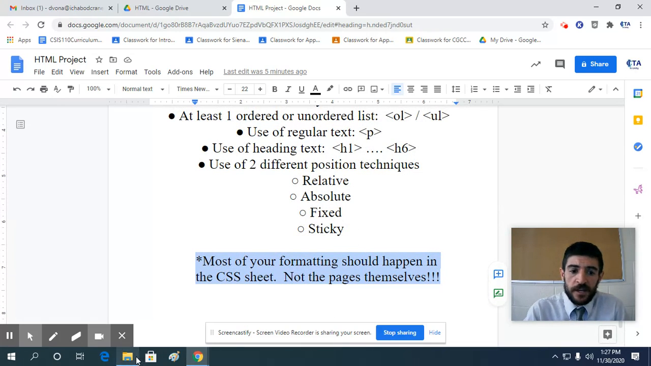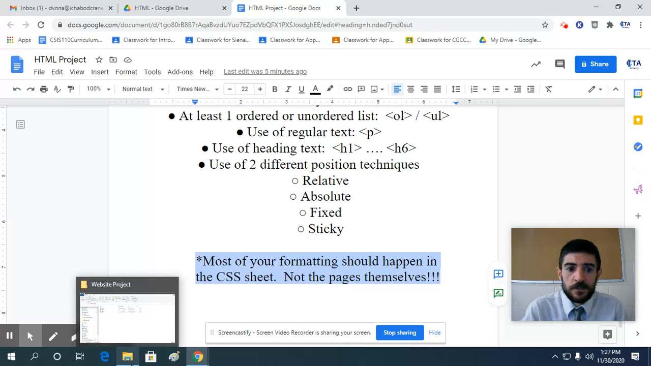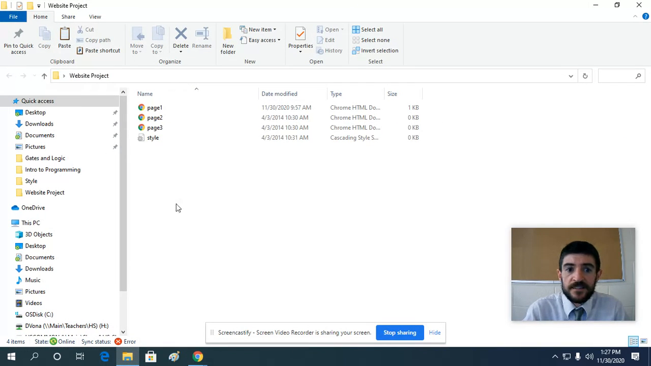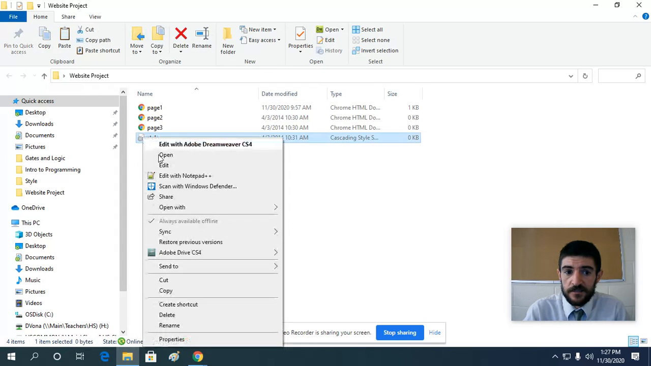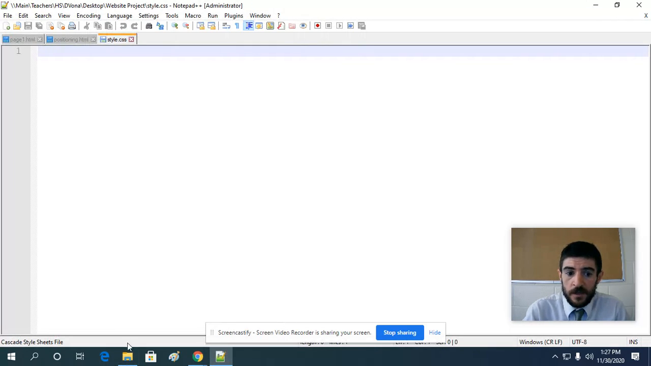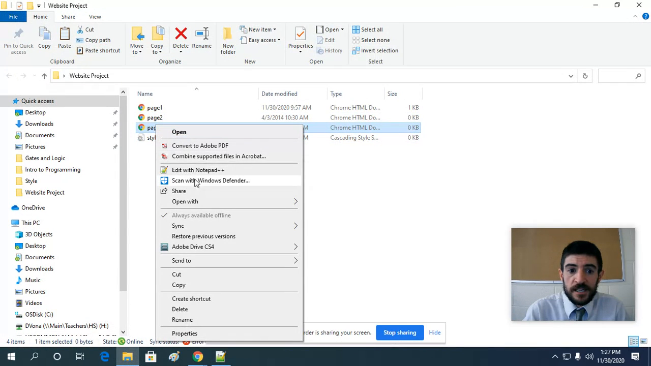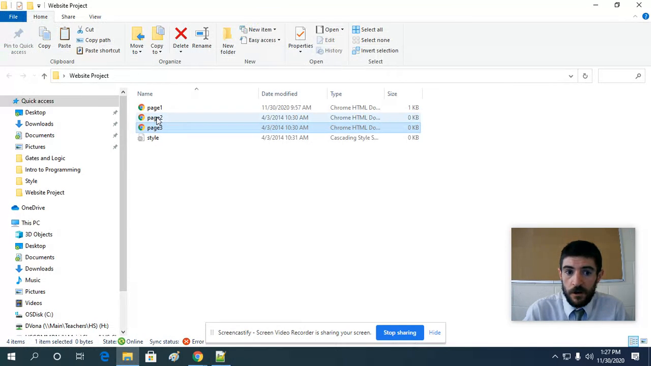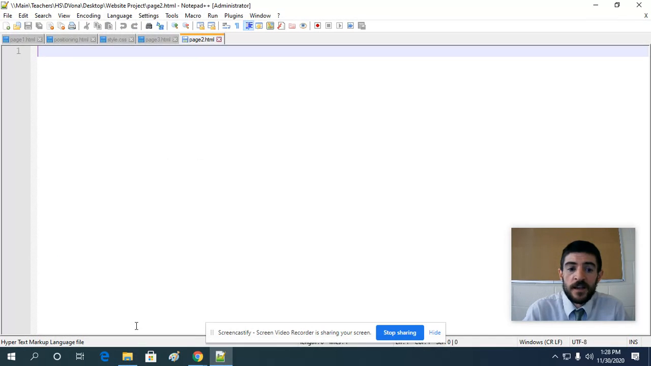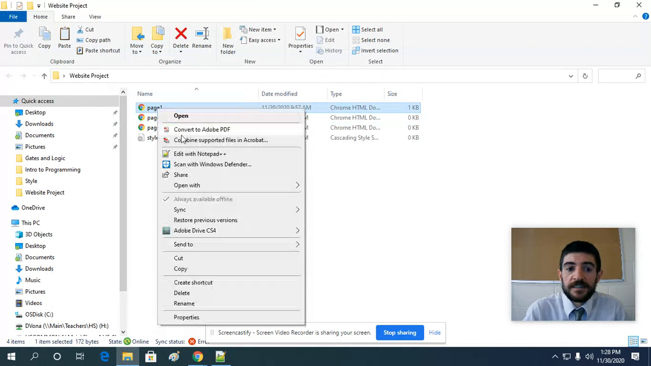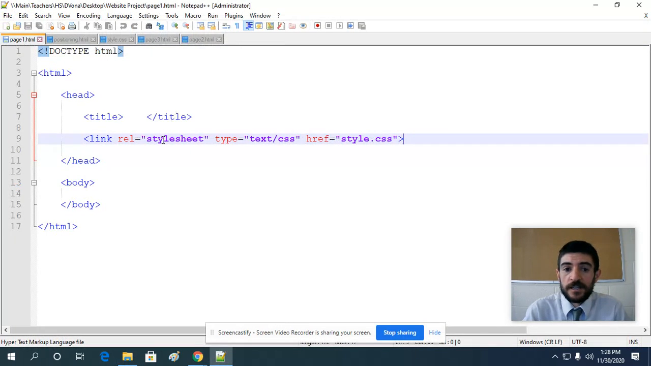Now, the only other thing I want to show you, and then it's really up to you to get started on this, is these are the files that I've included. There's a style.css, which is empty. There's a page 3 and a page 2, which are also empty, so there's nothing in those. And then on page 1, I did give you a starting template.